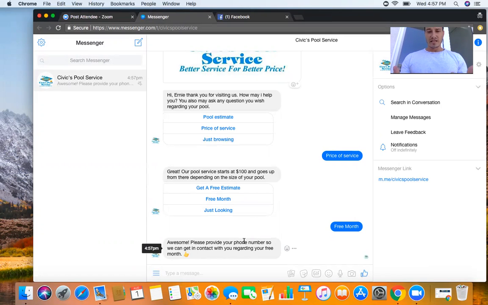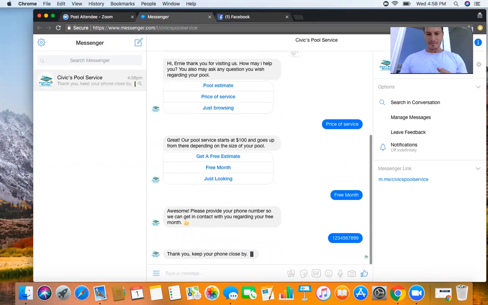So this being on Facebook, you already got their first name and last name, and now all of a sudden you're going to get their phone number. So here's the phone number. Let's say we put that in, and bam, phone number's taken. It says keep your phone close by.